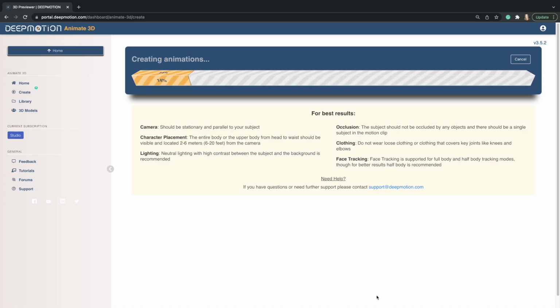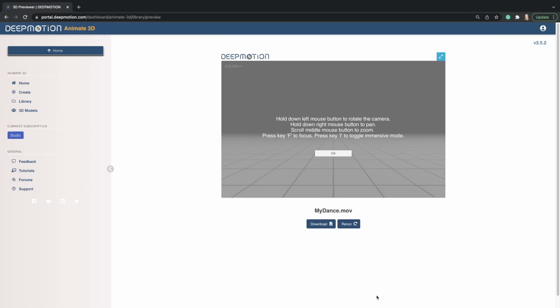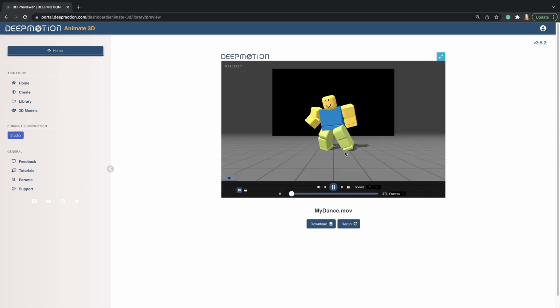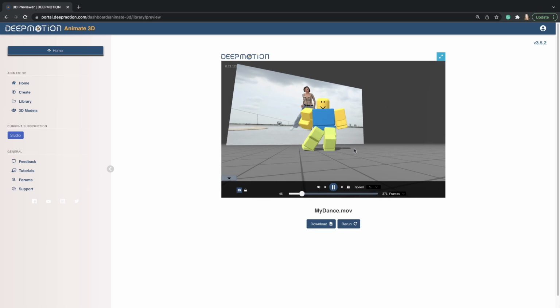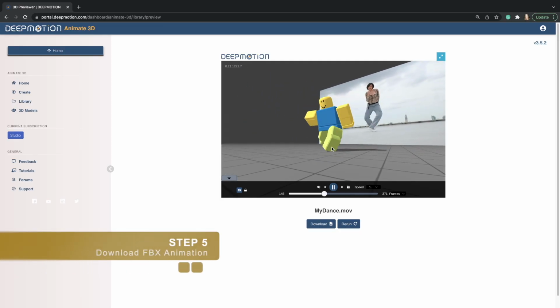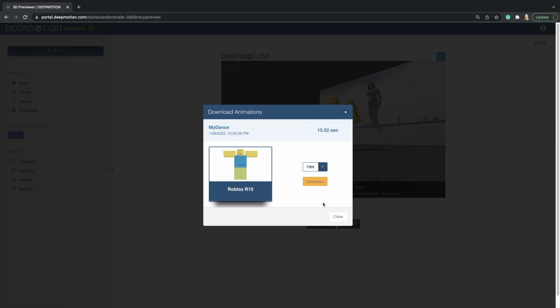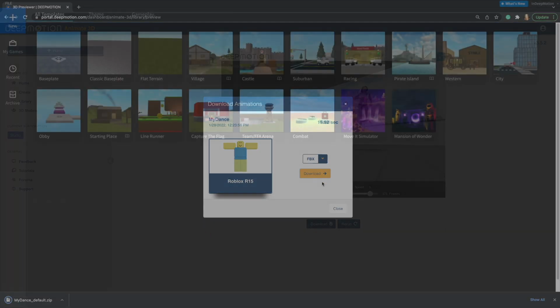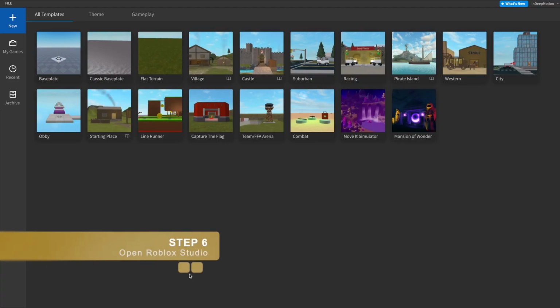The animation generation should only take a few minutes with default options selected. After it's finished, you can take a look at how your animation turned out in the previewer. And once you're ready, you can download your animation. Again, we are using the FBX output. Now let's go ahead and move over to Roblox Studio.